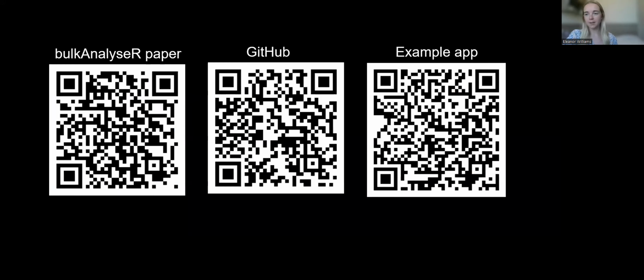So this was only a brief introduction to Bulk Analyzer, but if you're interested to find out more, have a look at the QR codes shown here for the Bulk Analyzer paper published in Briefings in Bioinformatics, the package on GitHub where there's lots of documentation, and an example app to play around with.